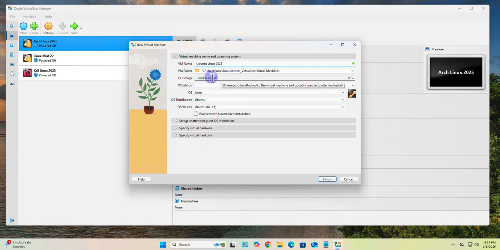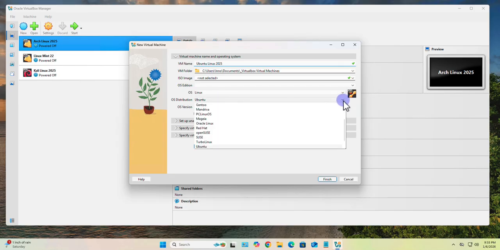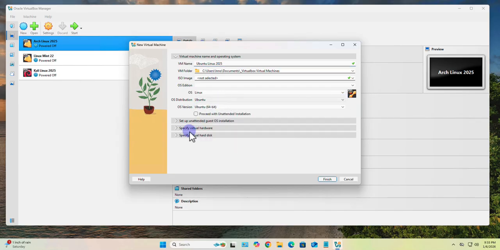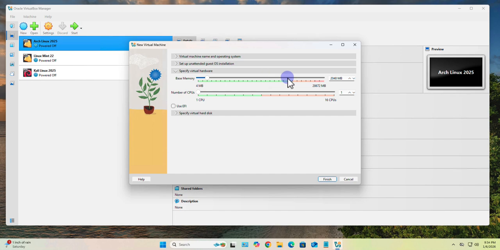So I'm going to attach the ISO image later. Select your OS, it's Linux and it's Ubuntu. If it was something else, you have the list down here. Specify your virtual hardware. You can specify your memory. Now, you can increase your memory based on how much you have on your host machine, and then CPUs as well. You can also look at the specifications for Ubuntu to see what the minimum requirements are.